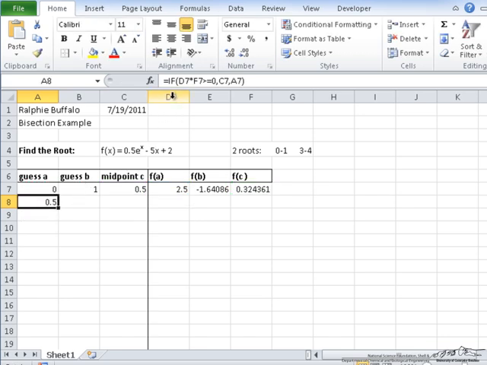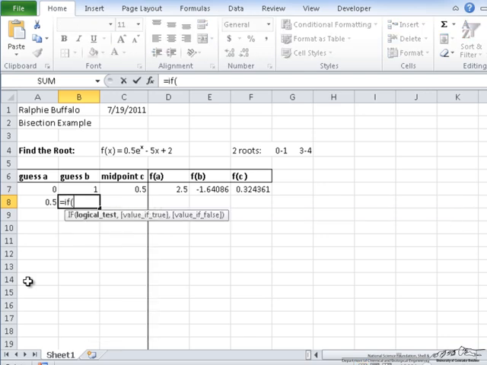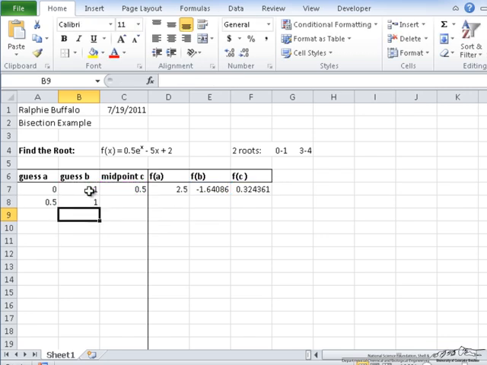So what this is essentially saying is if f of A times f of C is greater than or equal to 0, so if they're the same sign, then this becomes C7. Midpoint would replace guess A. If they're not the same sign, then guess A will remain the same. We need to do the same for this test. If f of B times f of C is greater than or equal to 0, then midpoint will replace guess B. If not, guess B will remain the same.